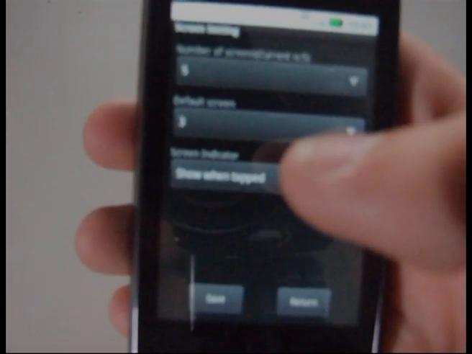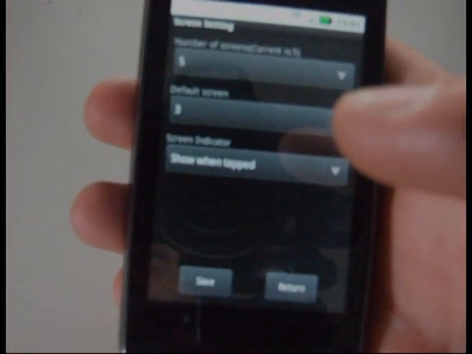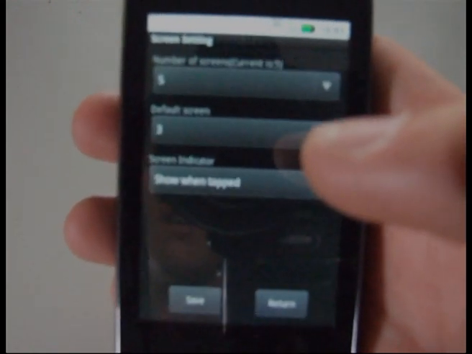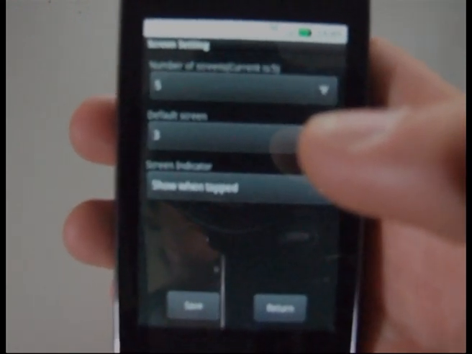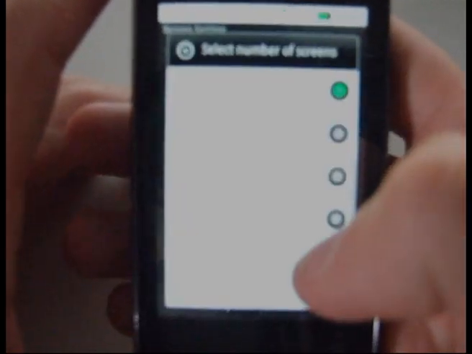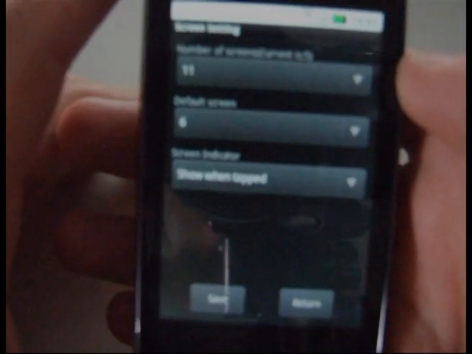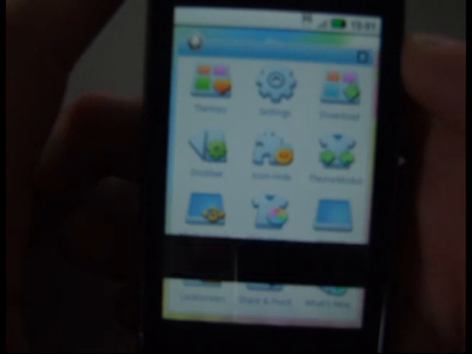So let's have a look at the multi-screen. Very good thing, because if you have one of those older devices that can only handle 3 home screens, then this will allow you to have up to 11 home screens, which is good. It requires no rooting, nothing like that. You just click on here, go down, pick the maximum, and then save, and then it quickly restarts.